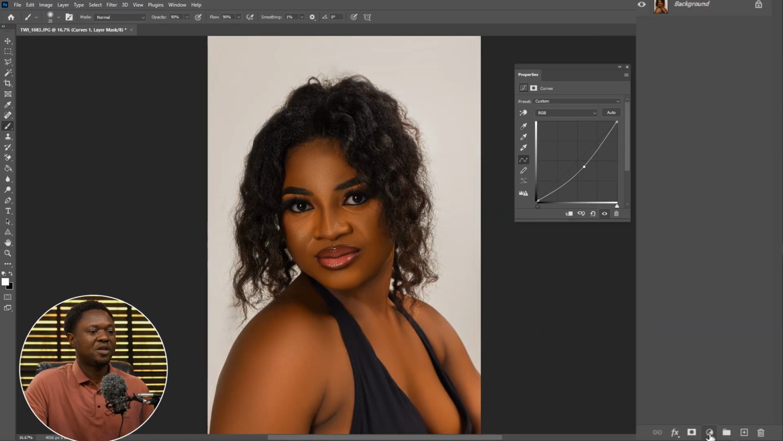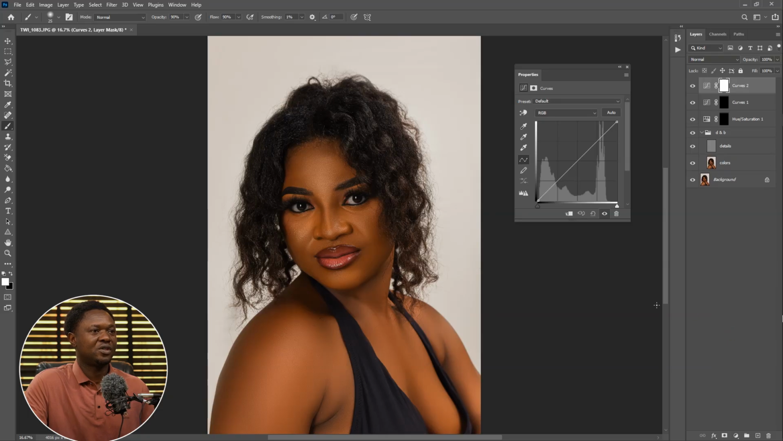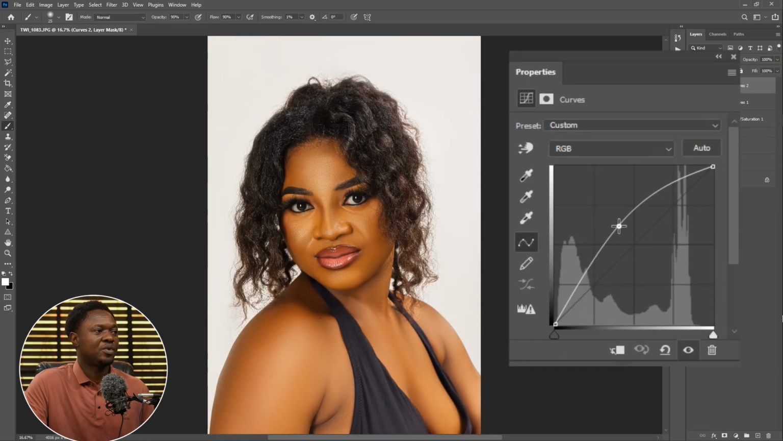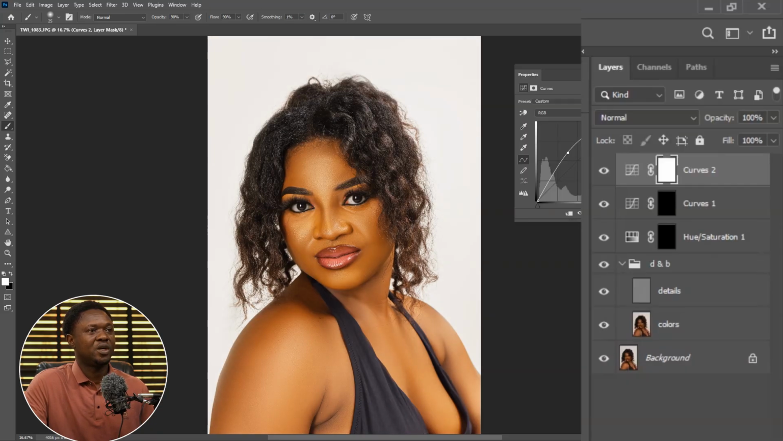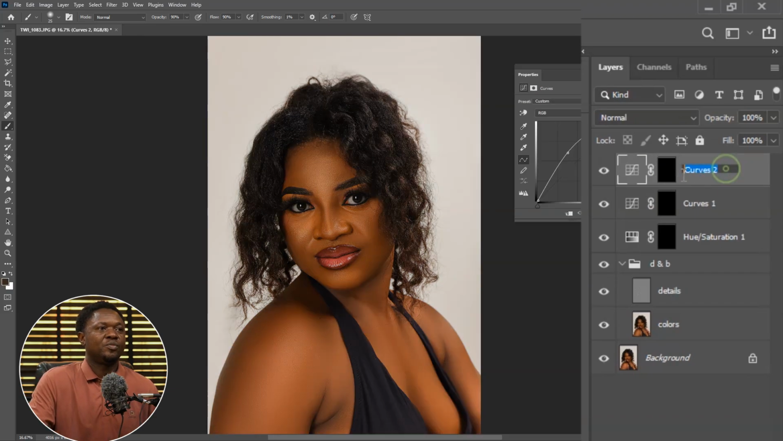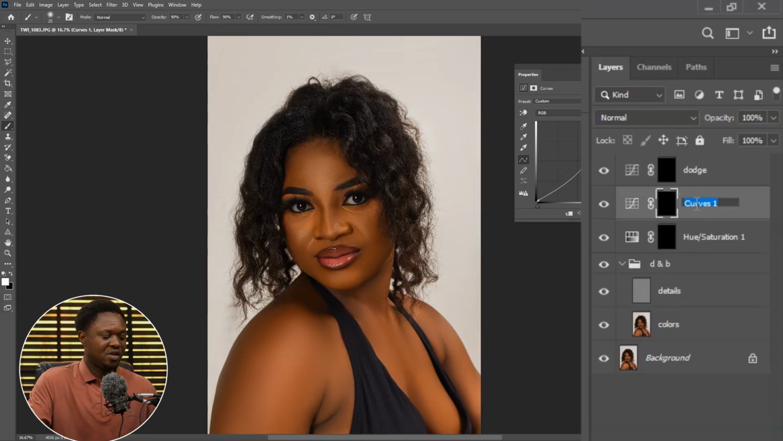We'll click on the adjustment layer again and choose curves for the second time. This time around we are going to take it up to bring out the highlights. Then I think it is okay this way. Then we'll go to the layer mask and use our Ctrl I to invert it. We're going to rename this one to be dodge. Then this other one, we're going to rename it to be burn.